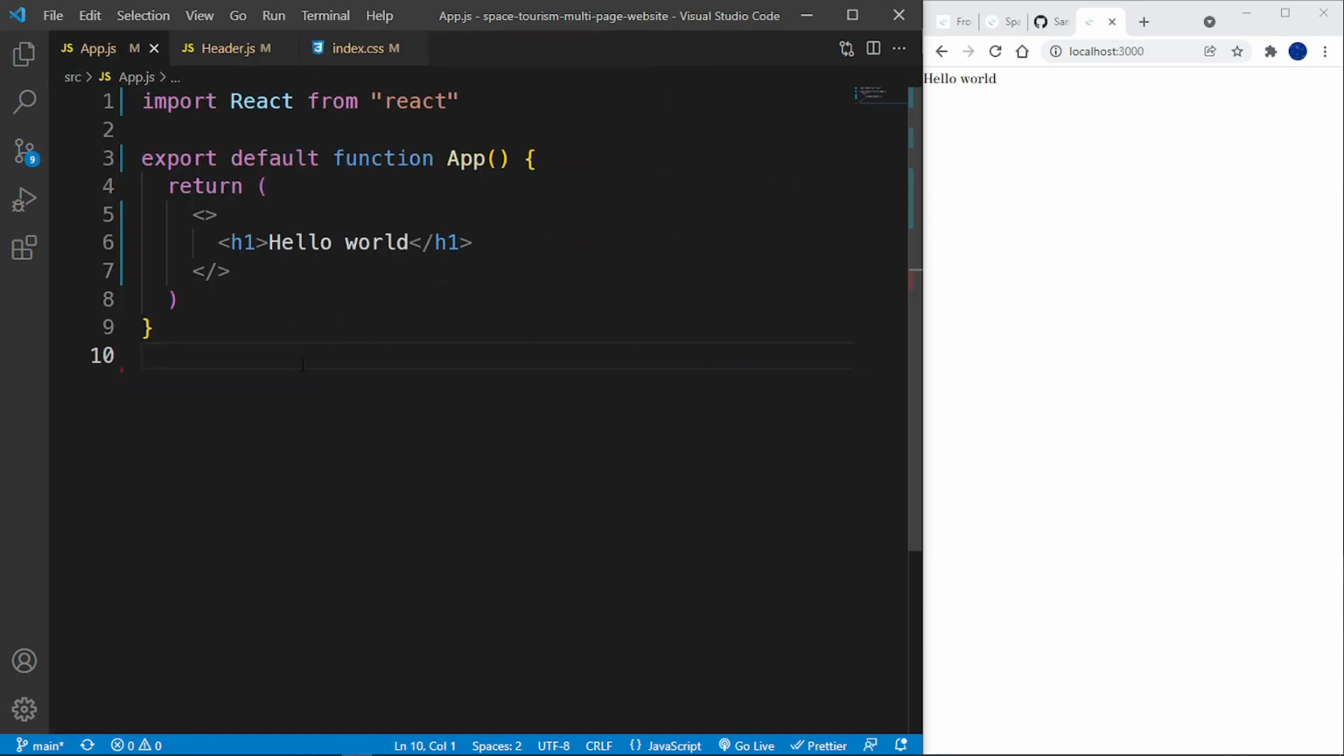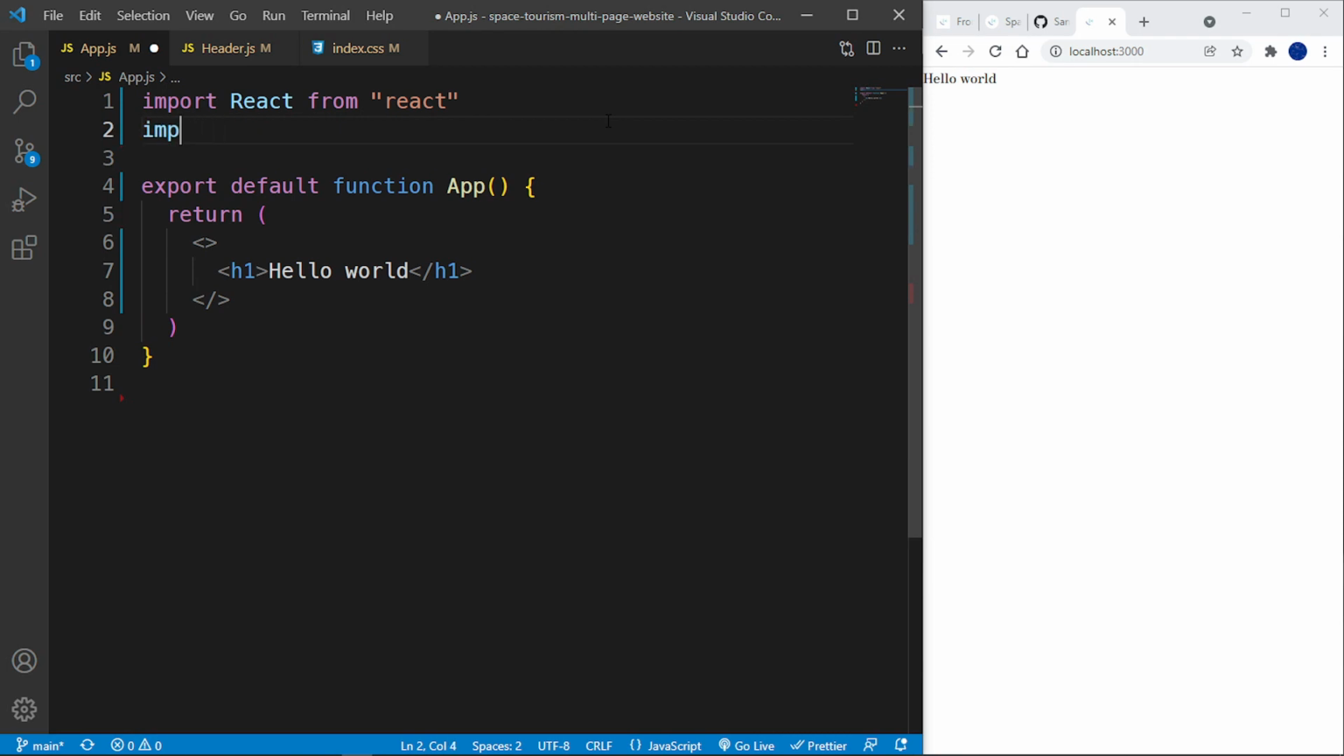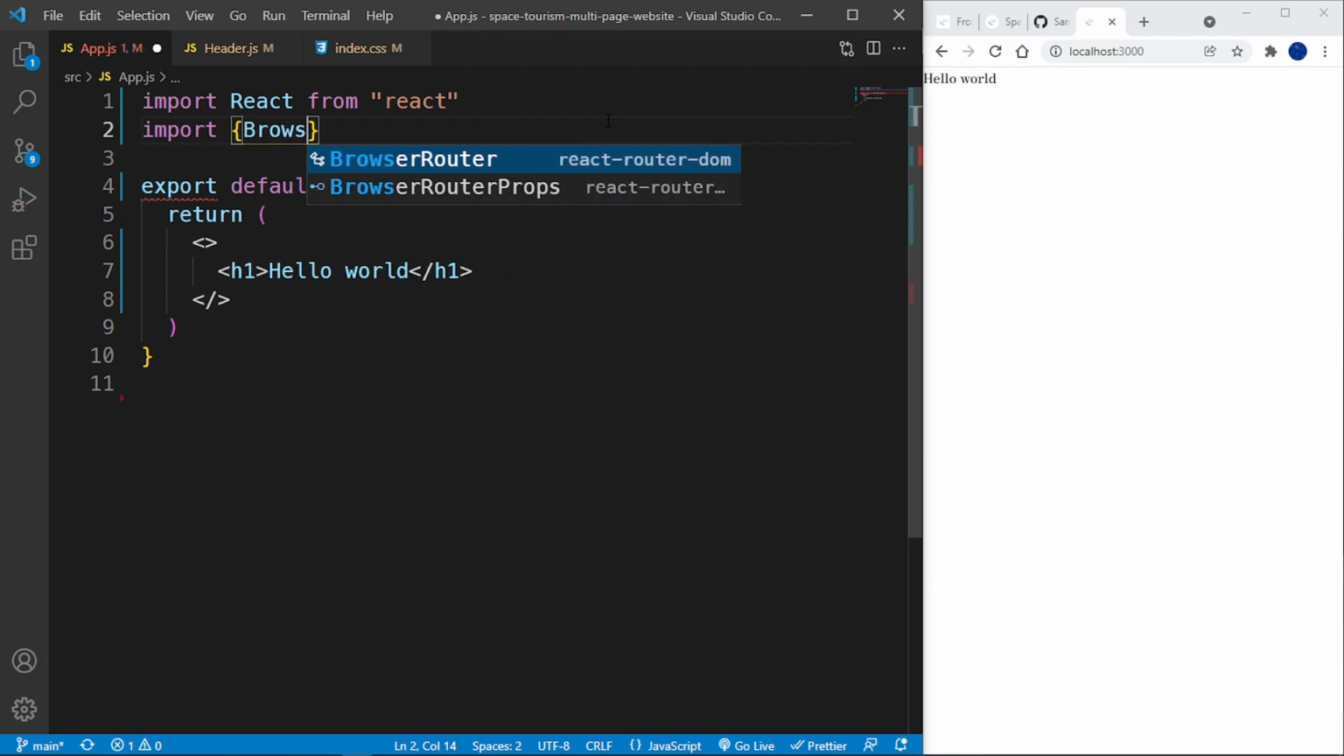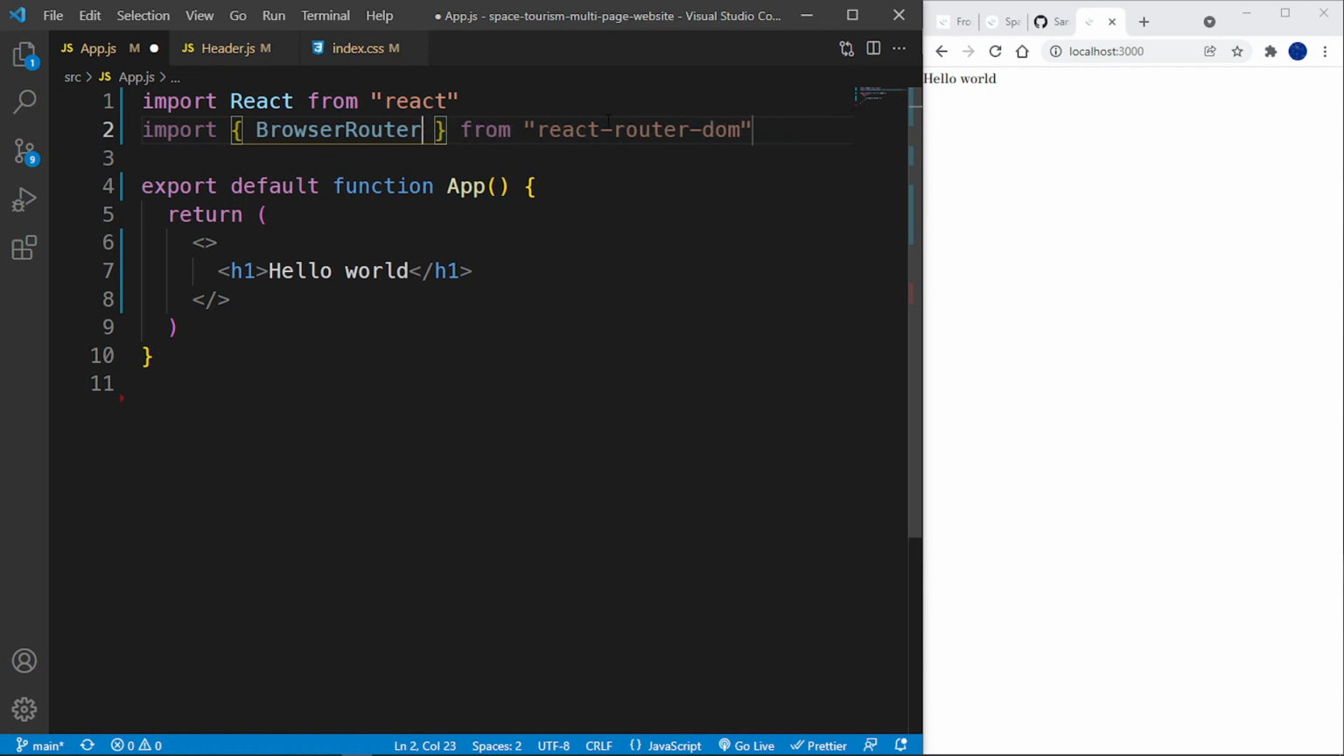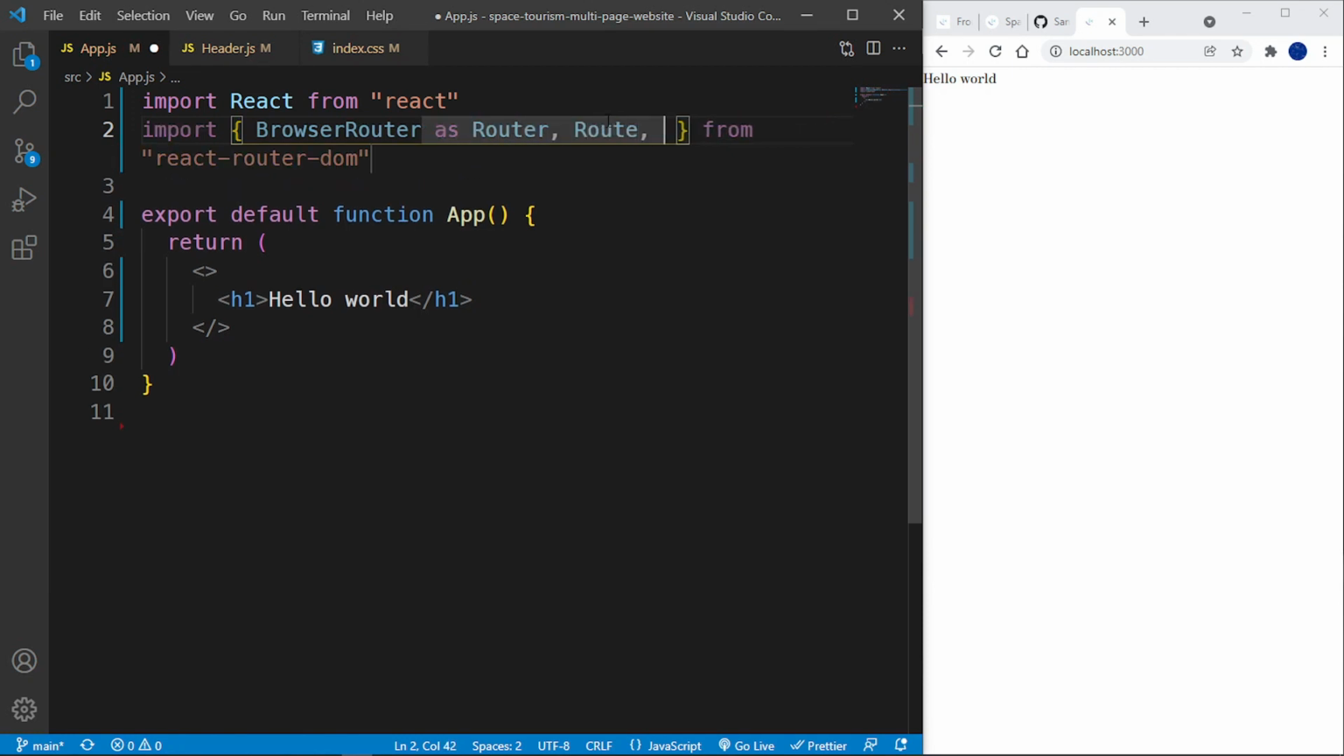Then we can begin setting up React Router DOM. I'm going to import React from React, and import BrowserRouter as Router. We're going to import Route, and then import Switch. So once again, this is React Router DOM version 5.